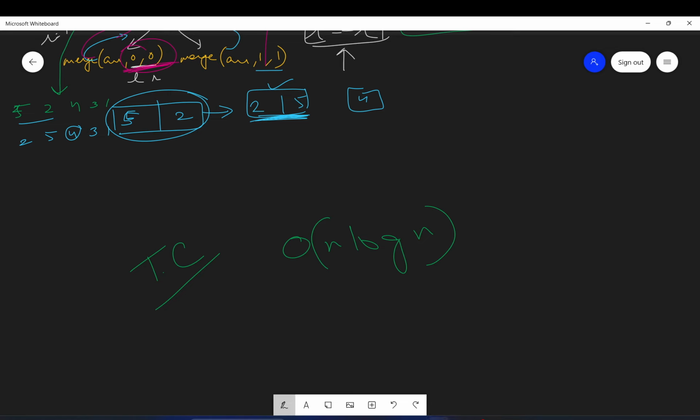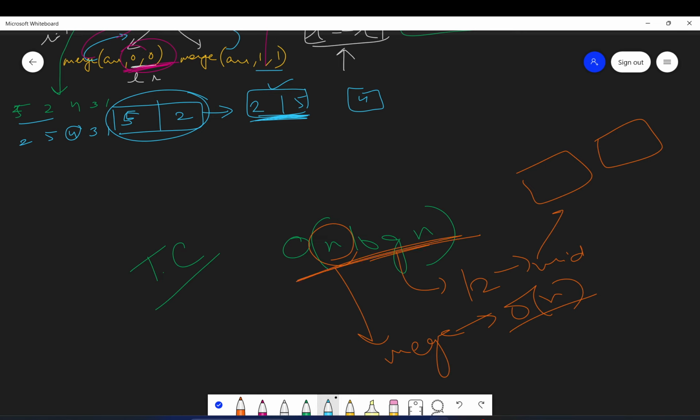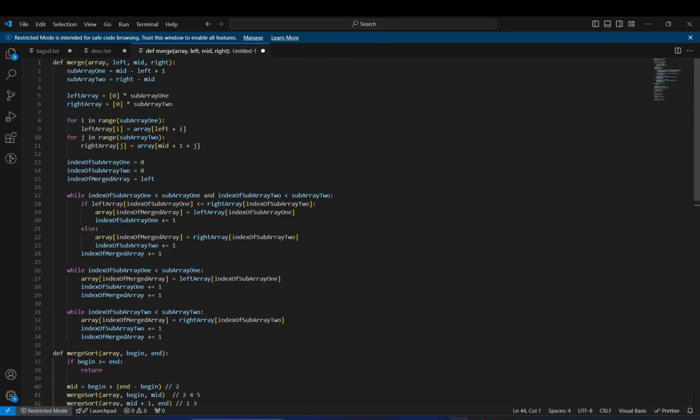So log n is because we are dividing by 2, that is, we are finding mid and dividing into halves. And n, why? Because every time we call the merge function, and the merge function takes O of n time. So O of n log n is the time complexity, and the space complexity is O of n, because we'll be taking these two extra arrays.